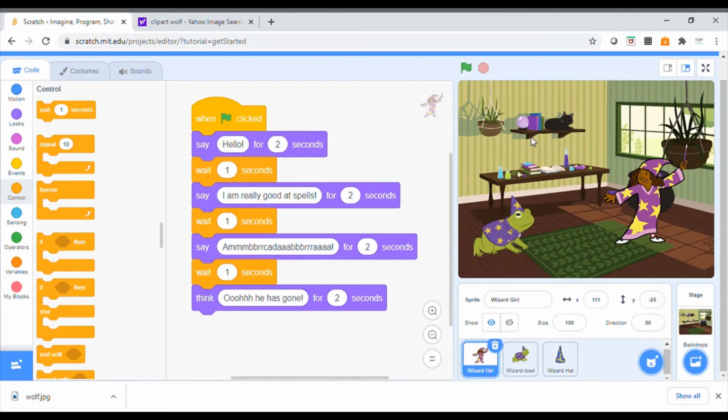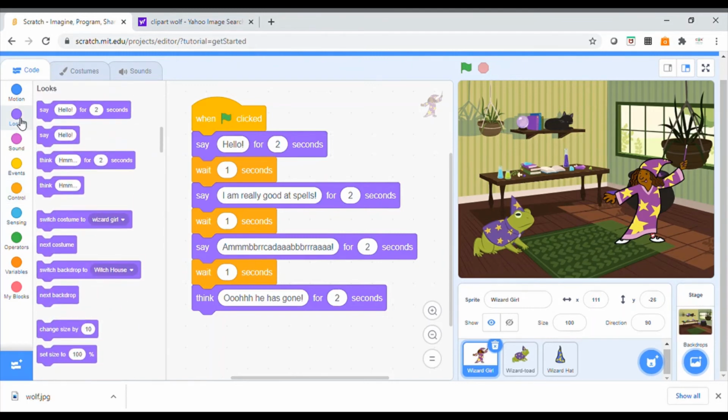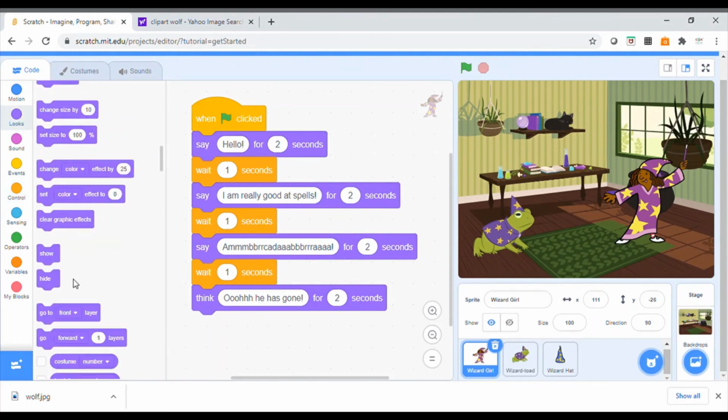So remember, to get the toad to disappear, we have to go up to our looks. So just follow my cursor, it's going to go along over to the left here, to the looks, to the purple. We're going to zoom down a little bit more and we're going to press the word hide. Now, what we need to do is when the toad hides, we need the hat to appear, but we need to time it at the correct time so it happens at the same time. So I'm going to go down and just count my numbers. I've got 2 seconds here, 1 second, 2 seconds, 1 second, 2 seconds, 1 second, 2 seconds.